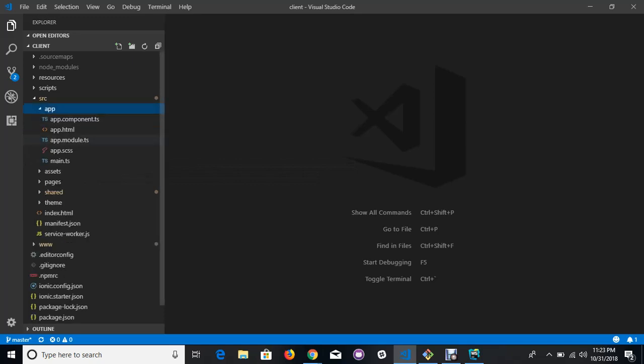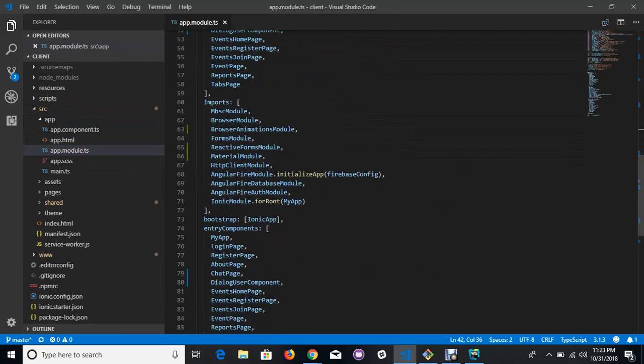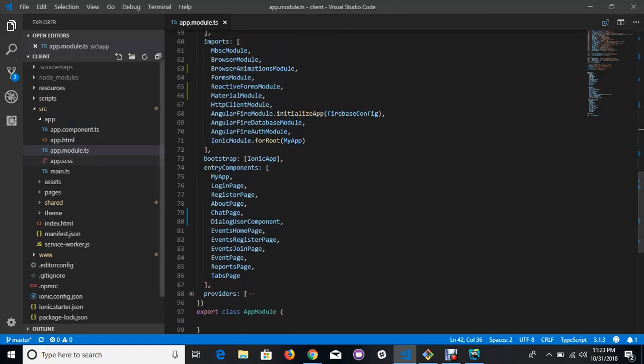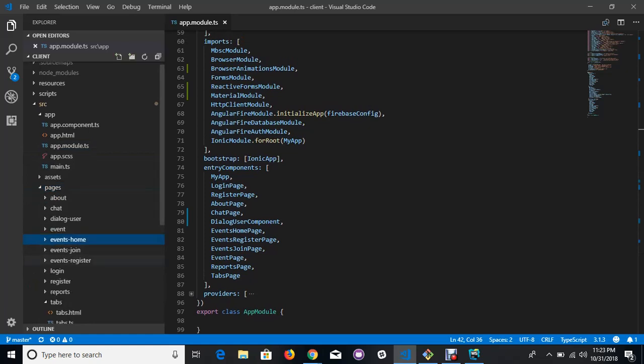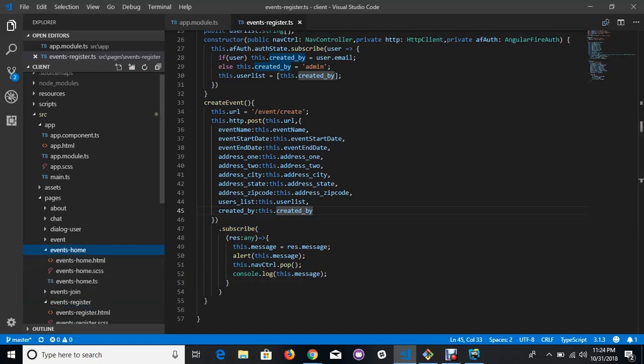For me, app.module.ts is the kickstart for my application. These are the imports and exports that I did for my application. And in the pages, for the CRUD operations, for create I used register. I am creating an event by calling this URL, event create, with these particular details, and reading is done in the events home page.